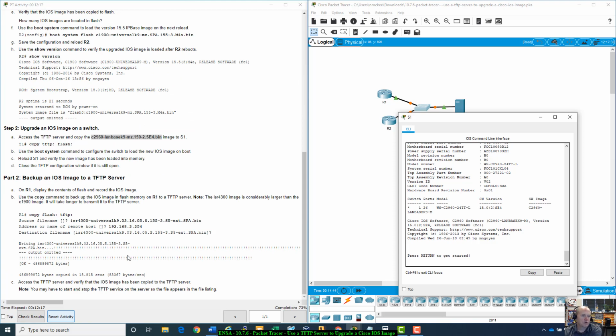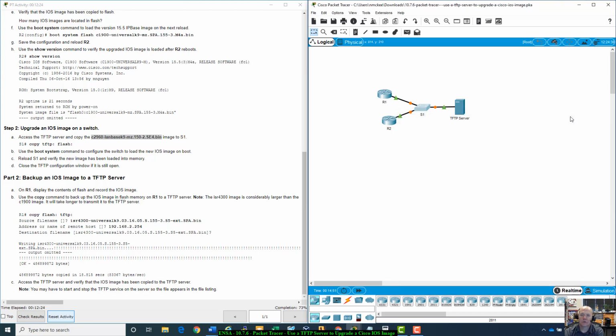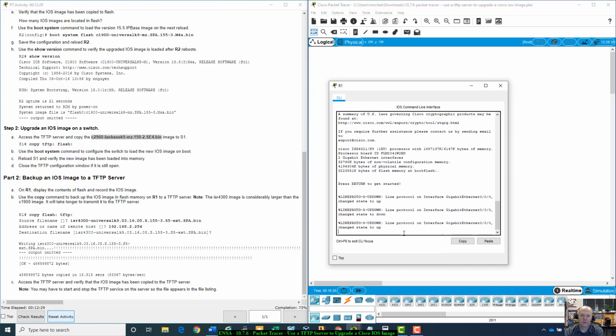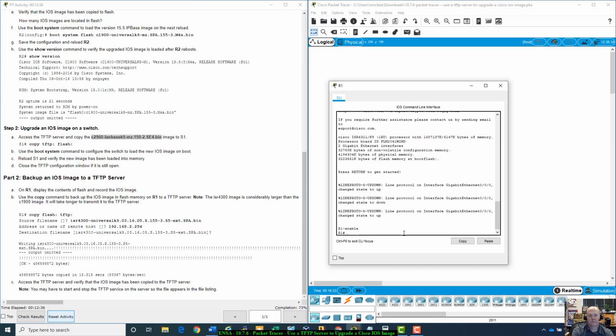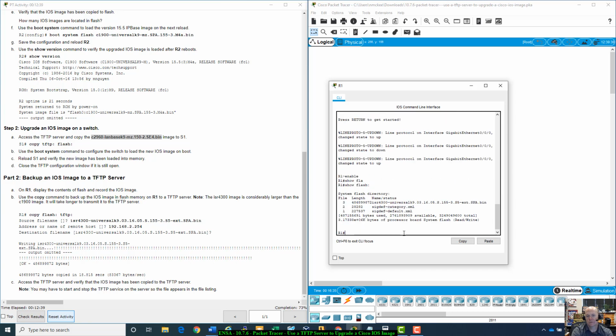Alright, now we're going to part 2, backup an iOS image to a TFTP server. On R1, display the contents of the flash and record the iOS image. Let's converge this. Alright. So show flash. Alright, so we've got this one, 15.5-3.S5.ext. Alright.